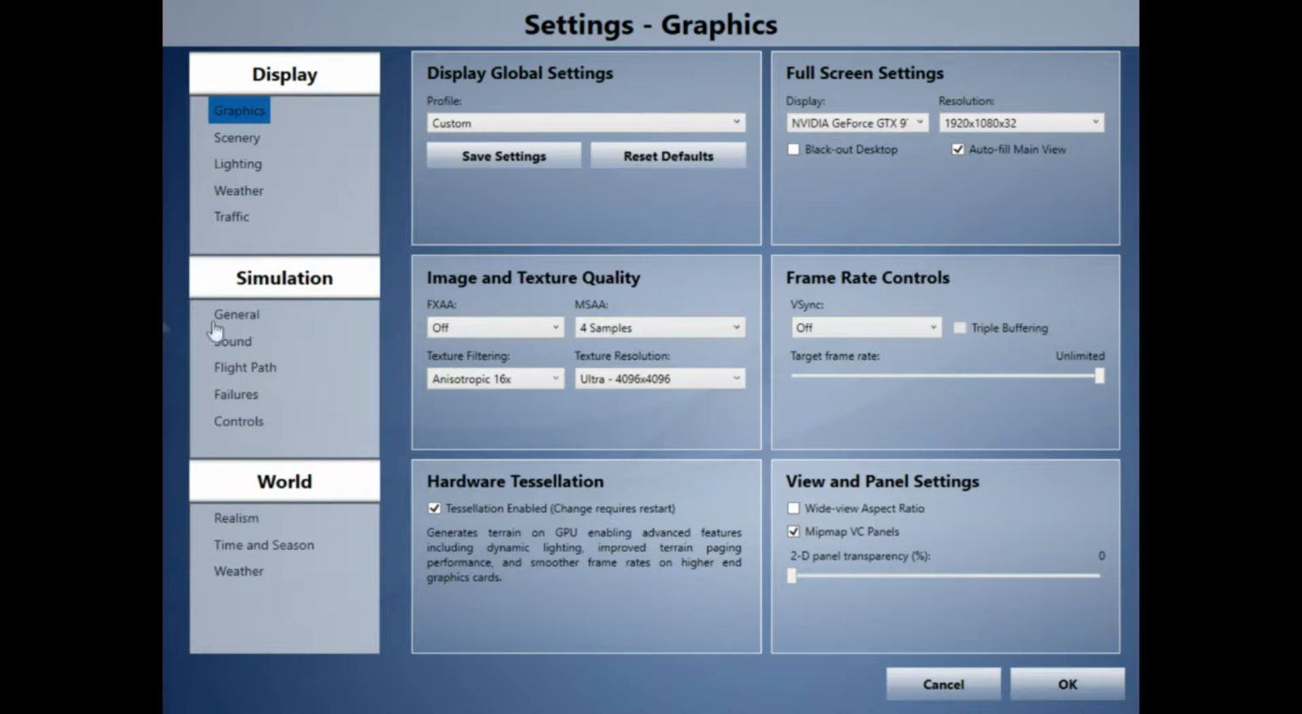So these are my graphics settings for the P3D section. I use a 980 at 1920 by 1080. I have VSync turned off. That's off. Unlimited for the target frame rate. MSAA is on 4 samples. Texture resolution is on ultra. Texture filtering is on 16 times. FXAA is off.